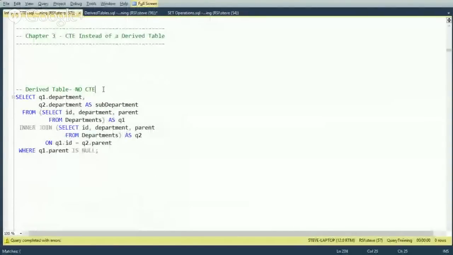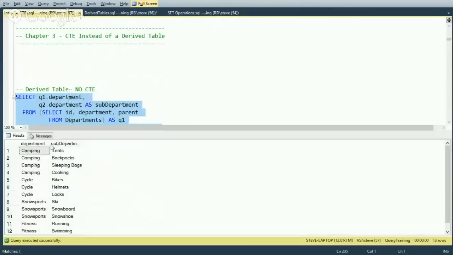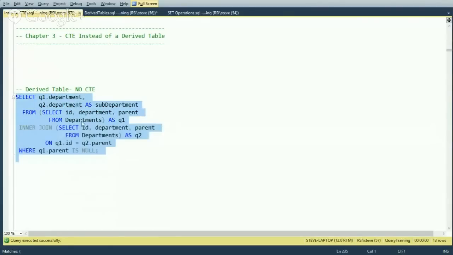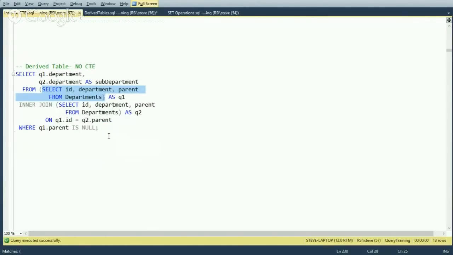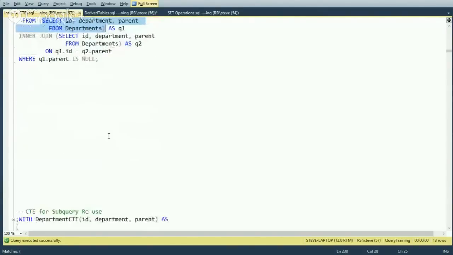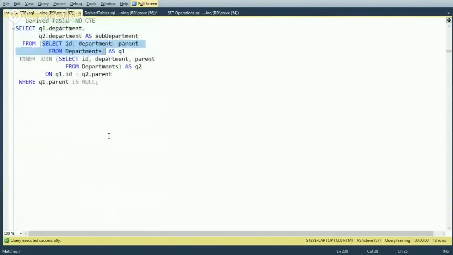So here's that derived tables query that we looked at, where we've got this select statement and this select statement repeated twice in the same query. When we run it, you're going to see that we're getting all of the parent departments and all of the sub-departments returned here. It's basically what you'd call a self-join back to the subquery. But technically, it's not really a self-join because it's 2 different queries as it's being parsed through SQL Server. So let's take a look at how we would break that up.